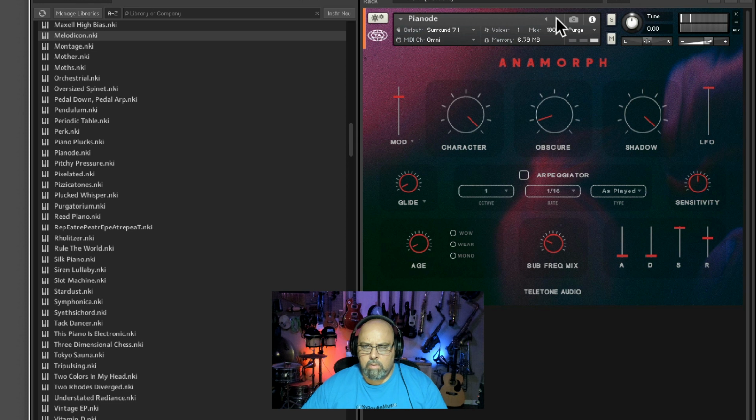Kind of a piano. I've got a million pianos, so I don't need this one. Pitchy pressure. You could sense the frustration. I'm just not digging this. Can you tell? Pixelated. Age is off on that one too.